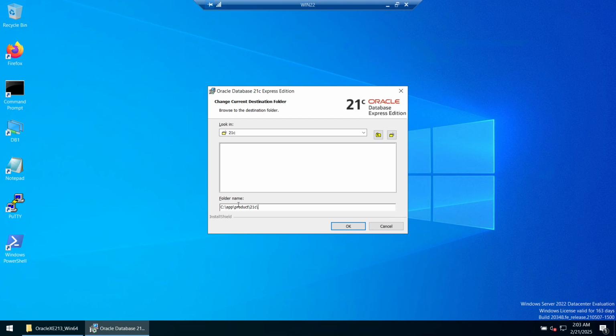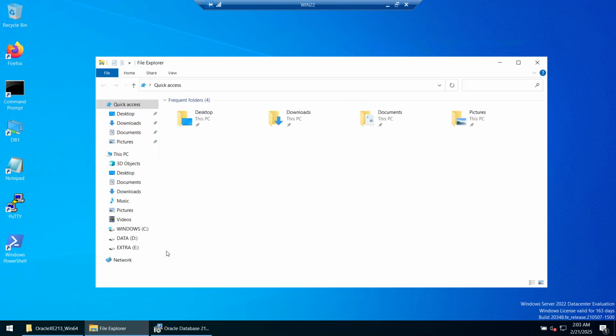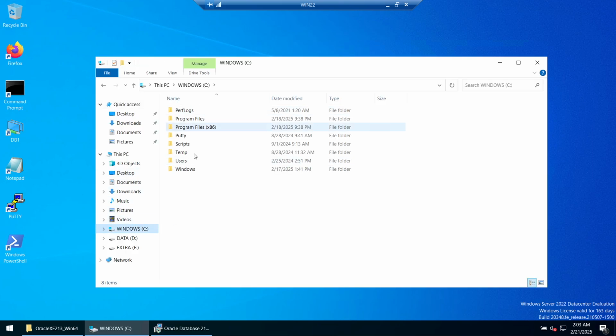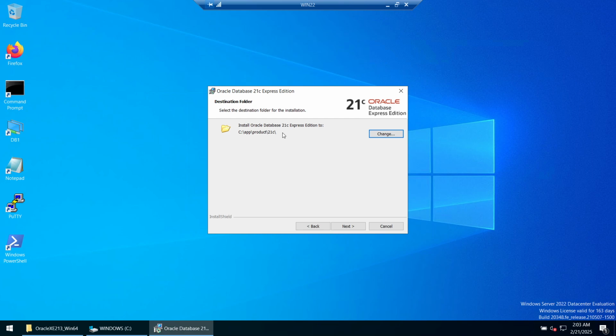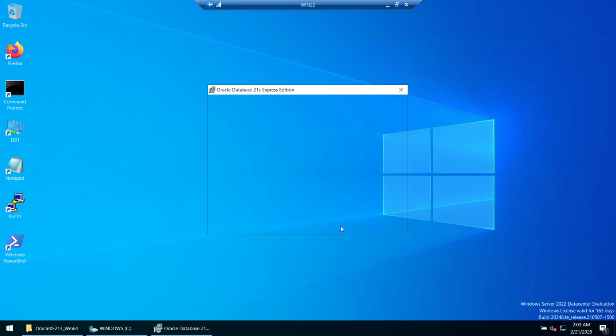Now, before I install this particular software, let me show you that there is no app folder in the C drive. So let's go to the C drive and you can see under C drive, we don't have any folder called app. The installation is going to create that folder for us. Click OK. And if you are okay with this particular location, click on next.